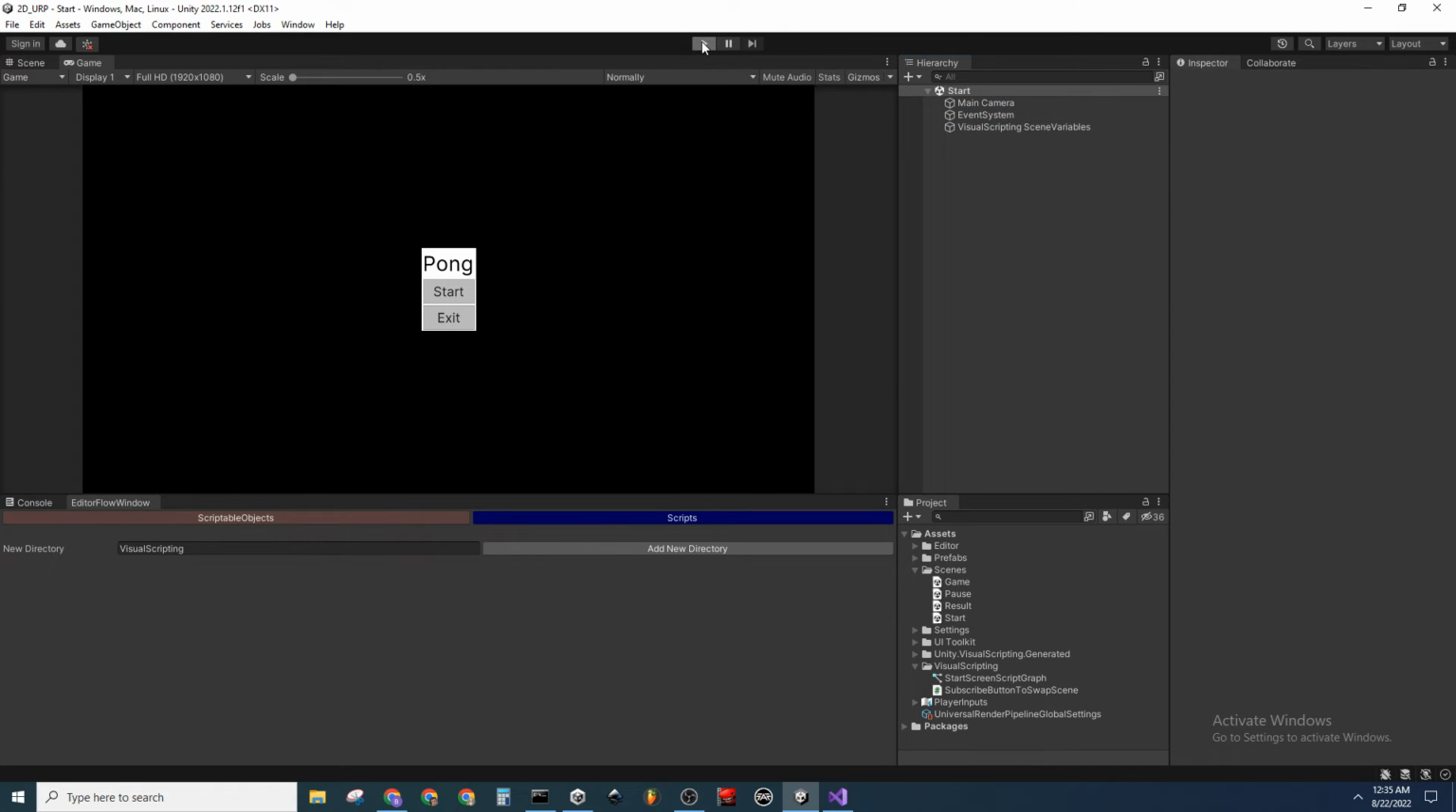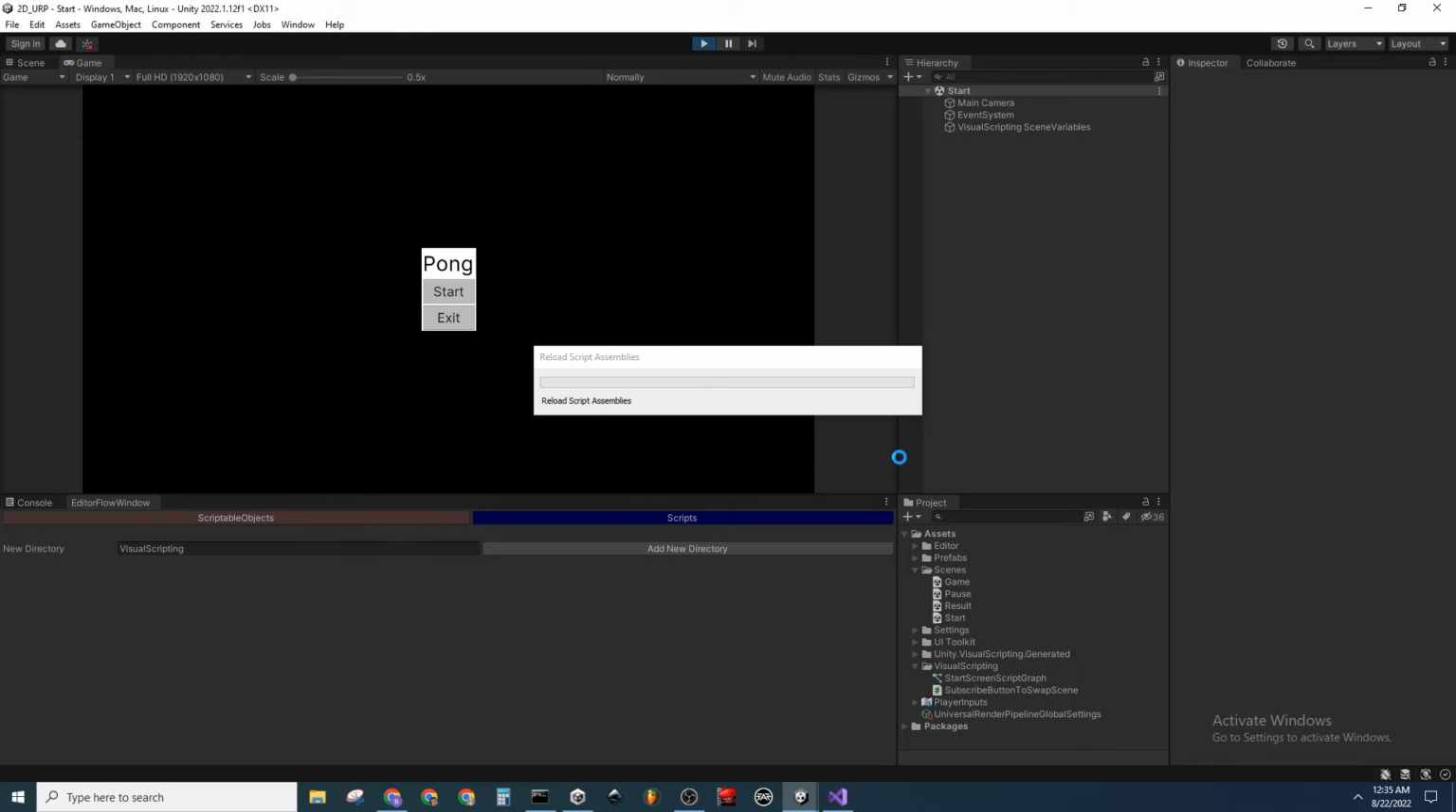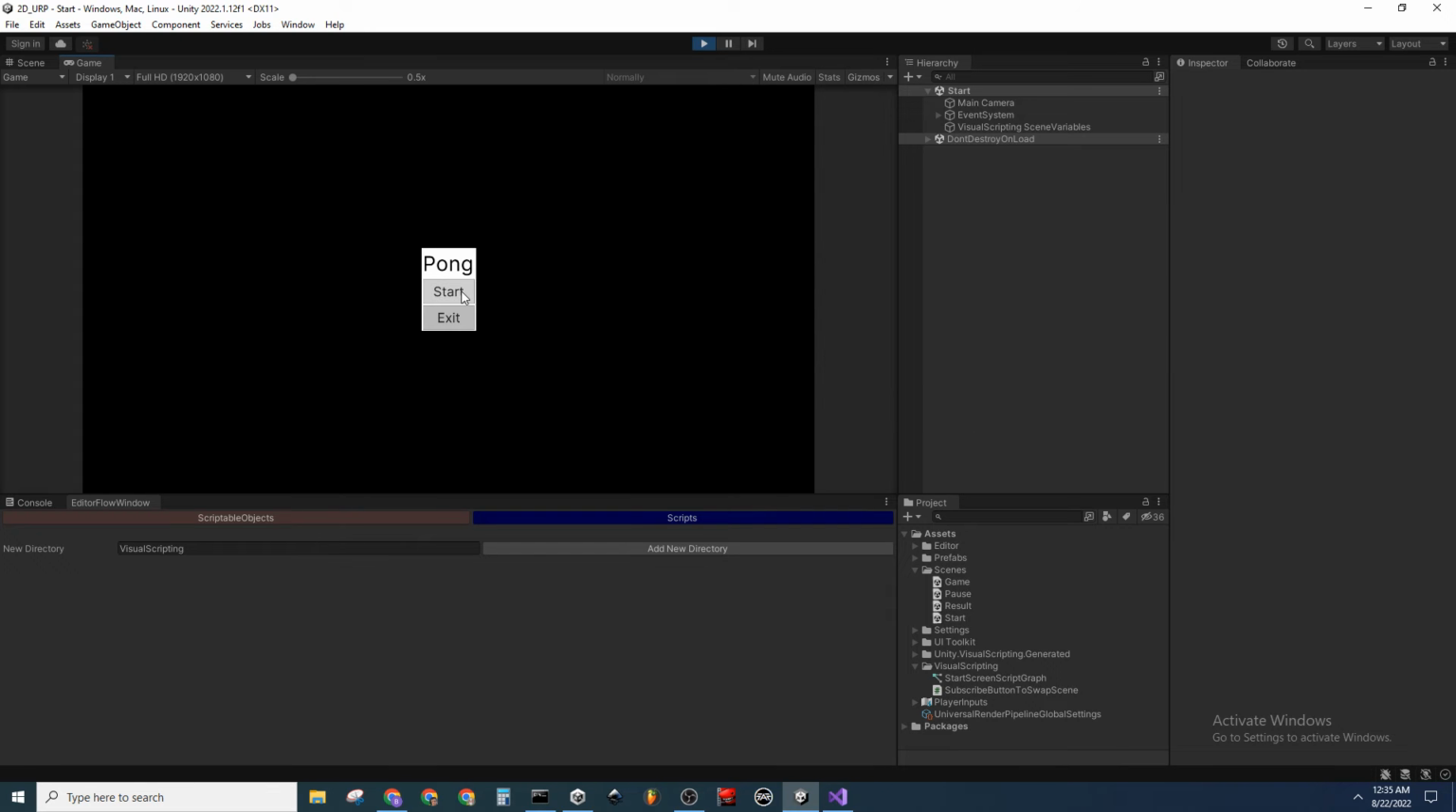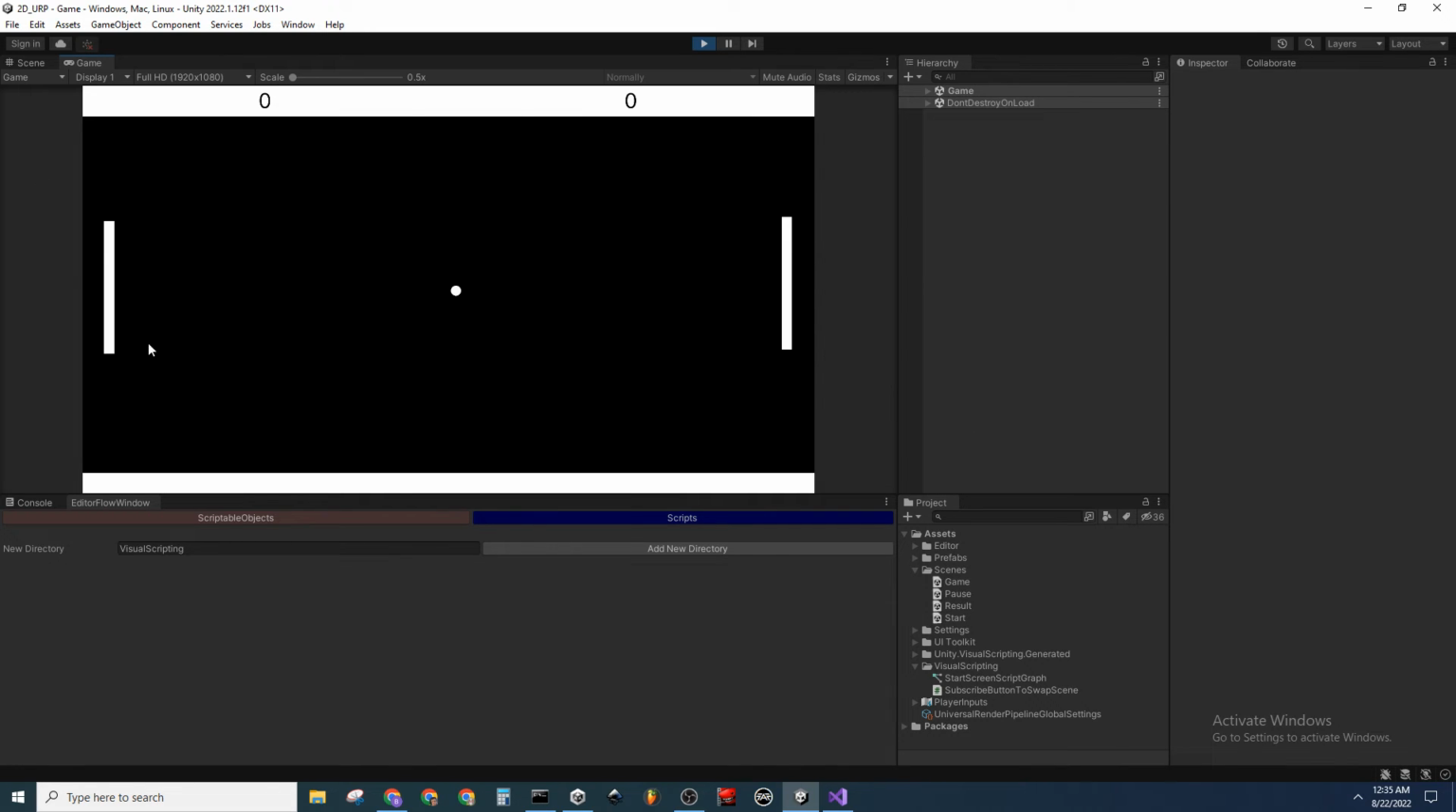Alright, so with that, as long as I haven't forgotten anything, let's give it a shot and let's see if this actually swaps. So if this works perfectly correctly, whenever we press the start button, we should switch to the game scene. And voila! We're in the game scene.